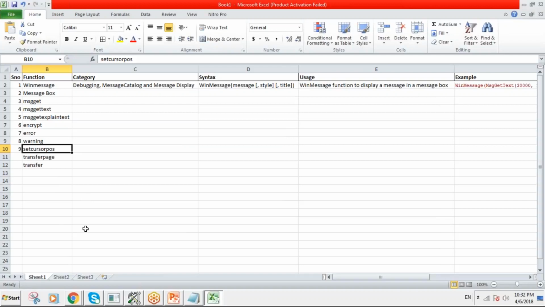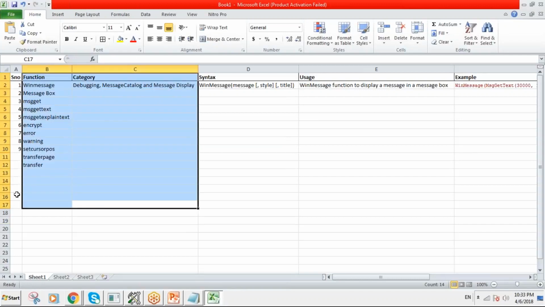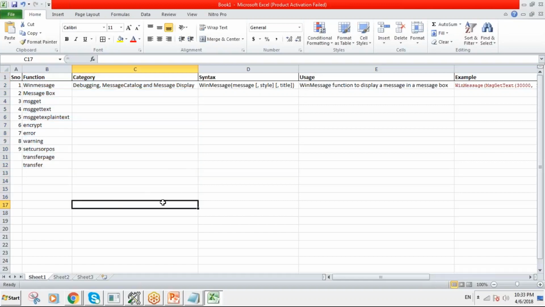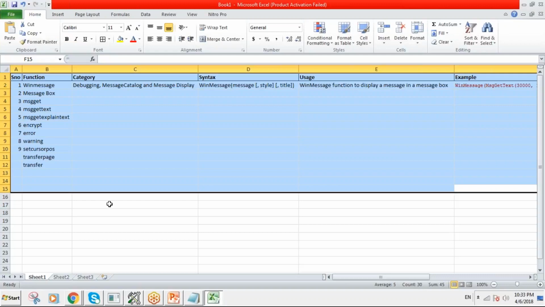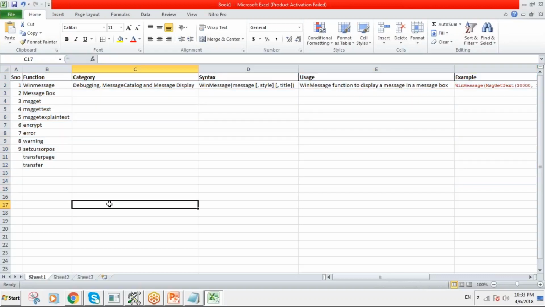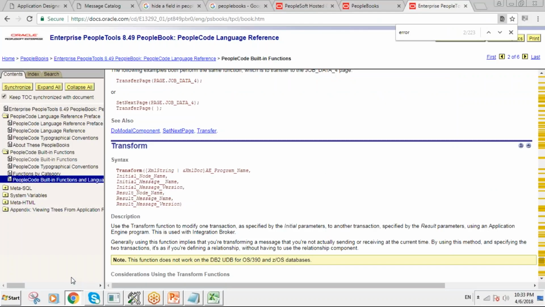Even though I have not used some of the functions in my practice, with my experience and exposure, I can give you some inputs. If you are preparing the spreadsheet like this, it will be more helpful in your real-time practice also. Whenever you have the spreadsheet, you can simply sort by category, sort by usage. You can check each and everything from your spreadsheet. This is the best methodology to practice more built-in functions.